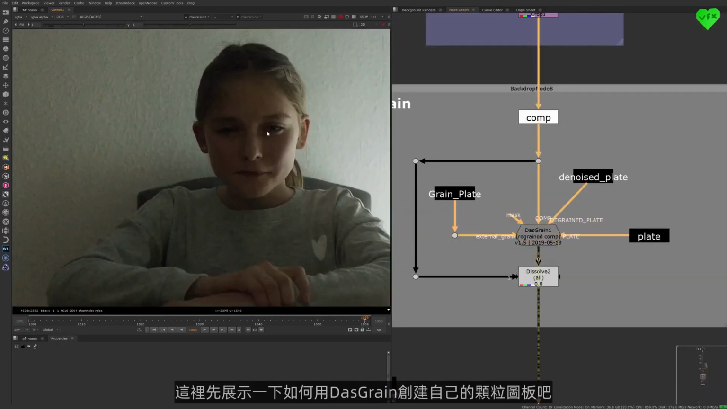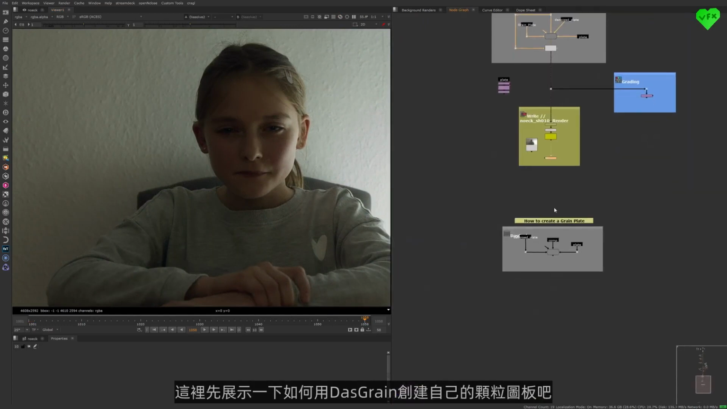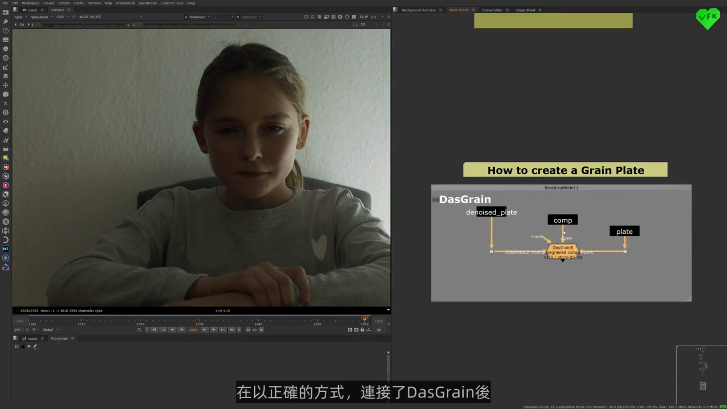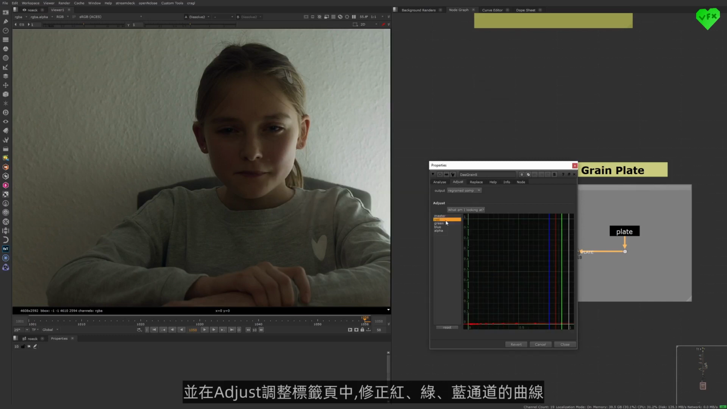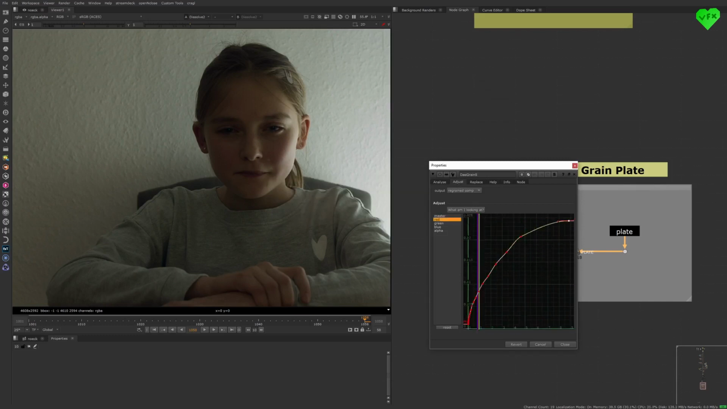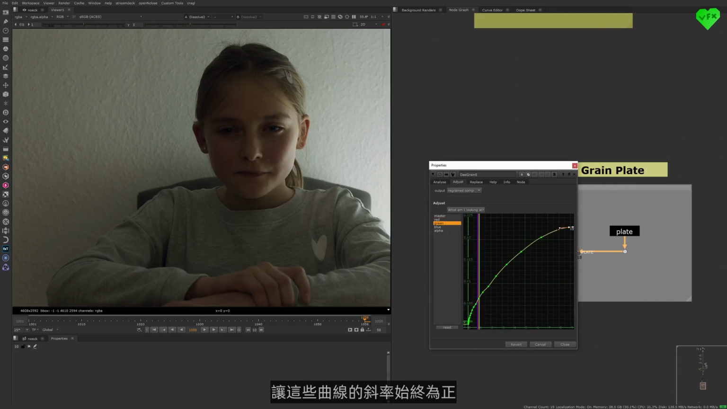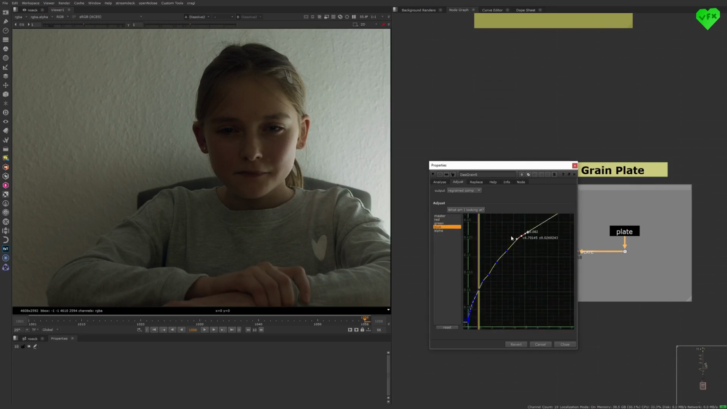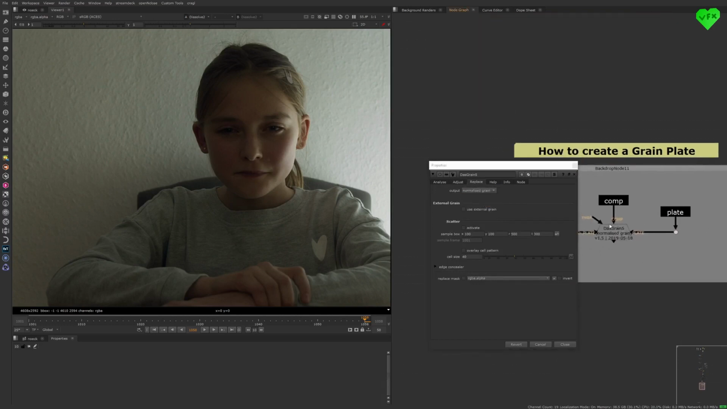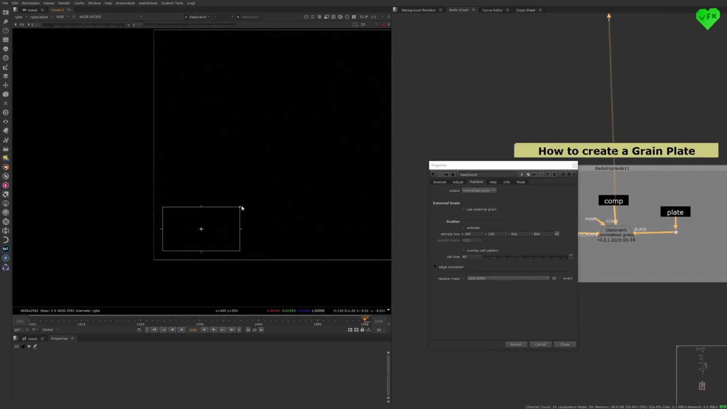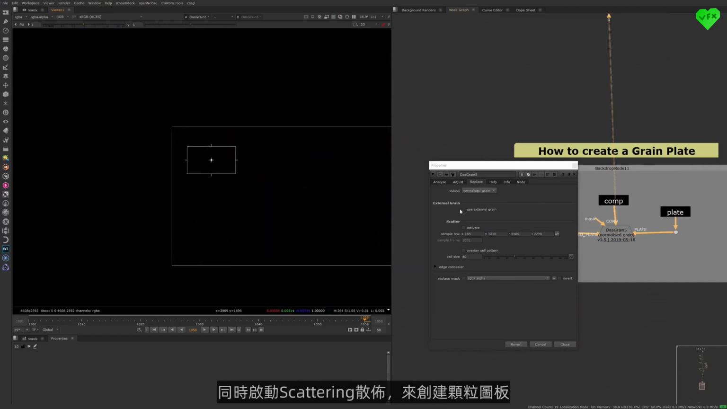Before we move to the next shot, I'm going to show you how you can create your own grain plate with dust grain. So after connecting dust grain the right way, pressing the Analyze button in the Analyze tab, and correcting the curves of the red, green, and blue channels in the Adjust tab, so that the slopes of these curves are always positive, you can go to the Replace tab, select Normalize Grain in this drop-down menu, edit your sampling region, and activate scattering to create your grain plate.